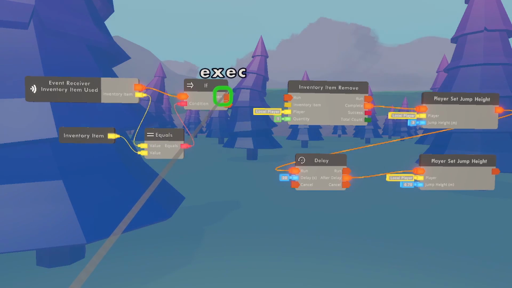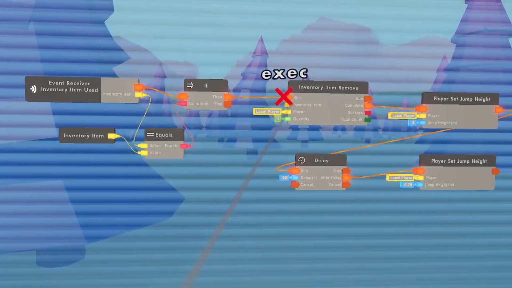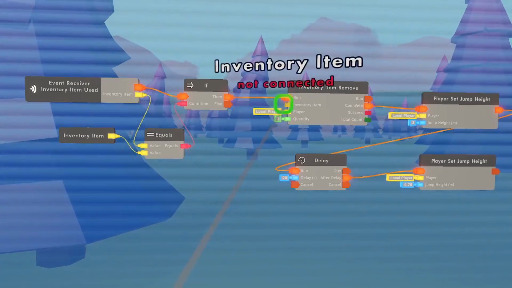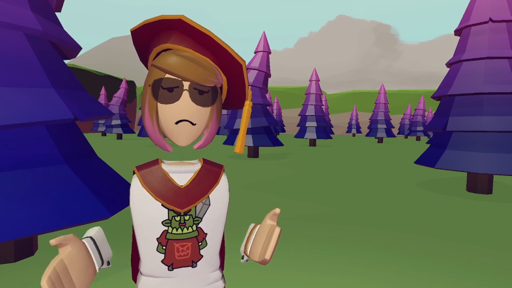Simply take the then output of the if chip and run it into the inventory item remove. Then define the inventory item by the same constant used before. Feel free to modify this however you'd like.